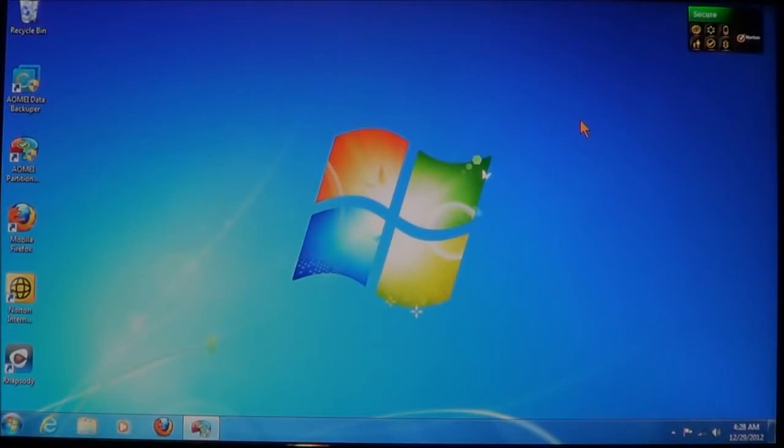Now, this one here will do basically the same thing that their Partition Assistant software does. And this one here also comes in handy. Now, let me get the software started.